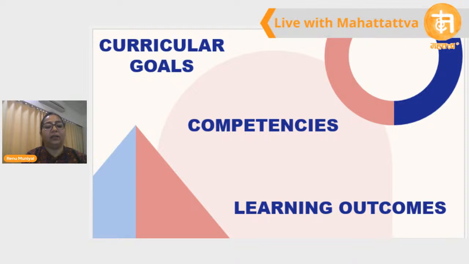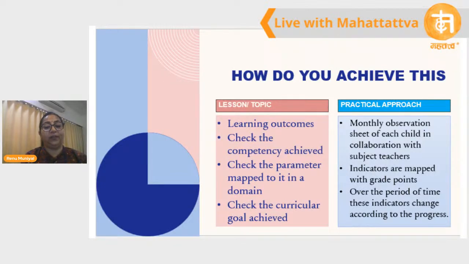So, when we look at the HPC, how do we develop this? There are certain aspects which CBSE wants us to do in the HPC. And of course, it is very valuable for every child and every parent. So the teacher has to look into the lesson plan, check out the learning outcome, and maintain a monthly observation sheet for each child in collaboration with subject teachers.